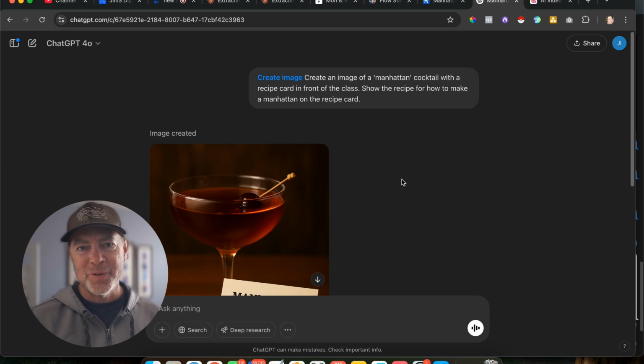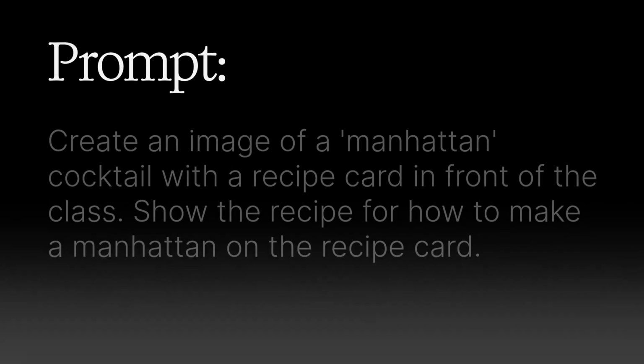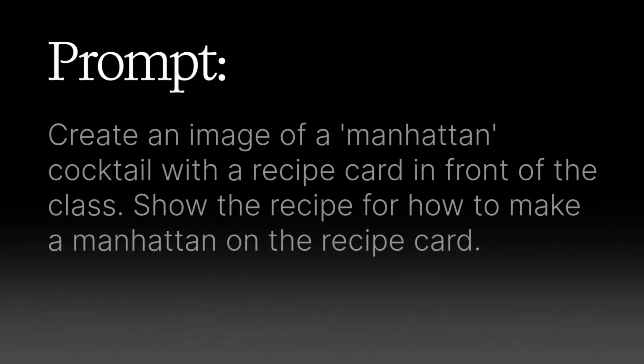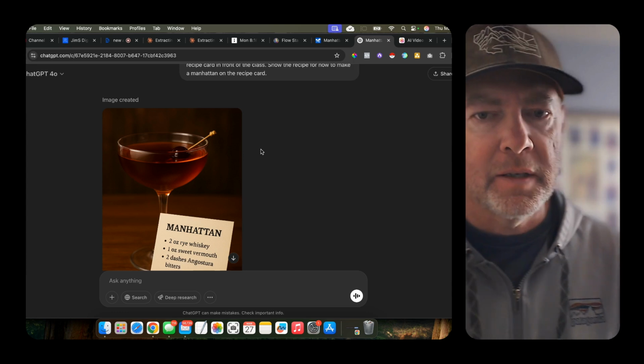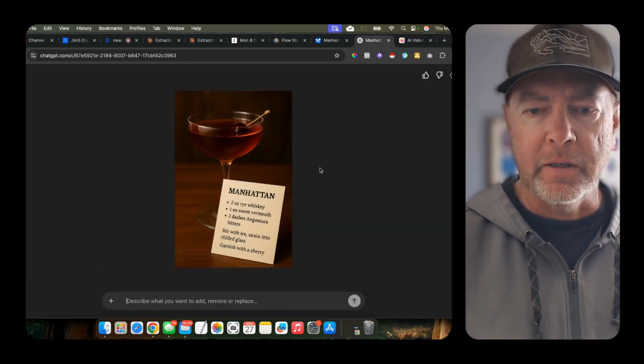Okay, so for this challenging prompt, what I've asked for is AI to create me an image of a Manhattan cocktail with a recipe card in front of the glass. I wanted to show the recipe for how to make a Manhattan on that recipe card. All right, so this is what OpenAI has come back with, and look at that. It's like perfect, isn't it?